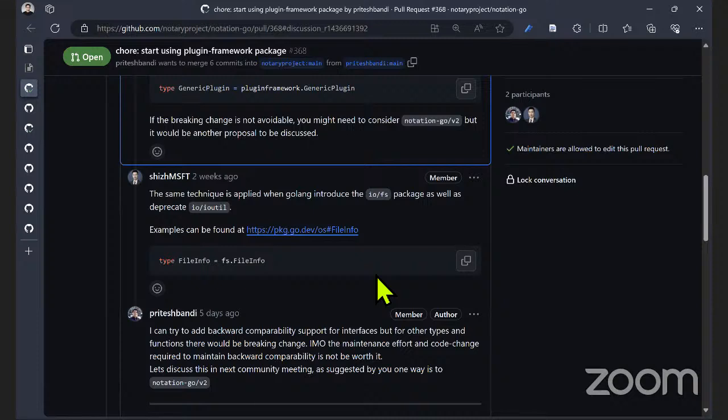Okay. Yeah, and your second comment, the stable version of the plugin framework. As far as I know, Pritesh is moving the code to the plugin framework, and he wants to start the version of the plugin framework at V1, which is going to be a stable version, since we are not introducing any new changes, but moving code from one place to another.